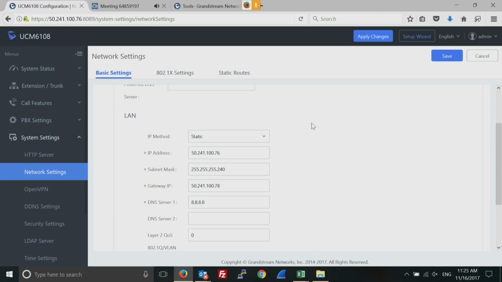Oh, I'm sorry. This particular UCM is a 6108, which doesn't support router mode. But in a conventional UCM 6200, you have the typical settings as a router. You can use it as a router in bridge mode or static IP. So again, this is not the correct PBX, but yes, this is the menu in a UCM 6200 where you have the router settings.